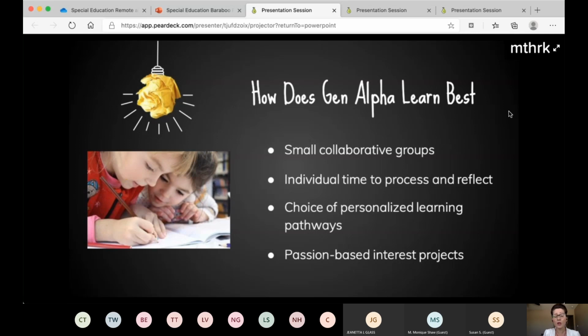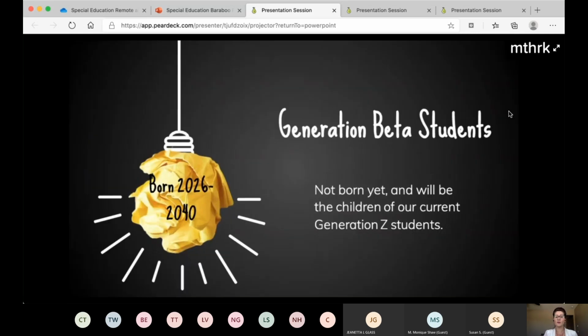Absolutely. But we also need to afford them the choice of personalized learning pathways. And again, passion-based interest projects. We need to find out what makes our students with those differing abilities tick. And we've got to find out what it is to help drive that instruction, to help kids take ownership in their learning. Okay, now after this, there are children that are born from about 2026 to 2040.